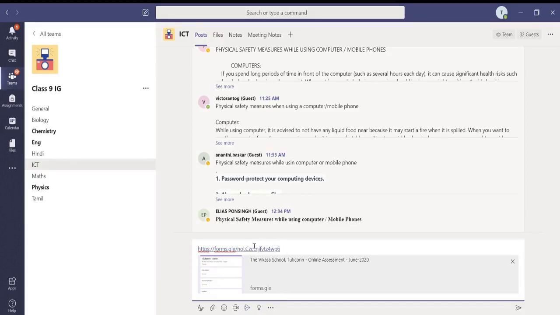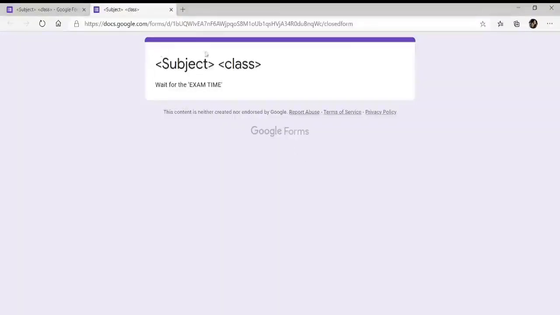You might be aware that in your Teams, you will be getting your online form for your exam. So it will look something like this. All you have to do is click the link and you will be taken into another browser for the form to load. And it might sometimes look like this, the subject and the test, but then it might say exam time is not up.